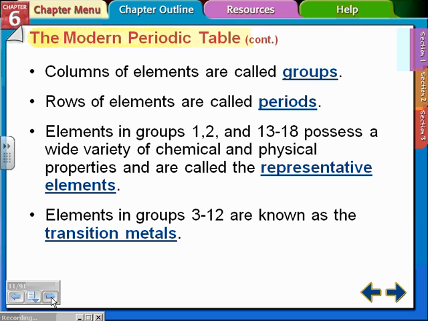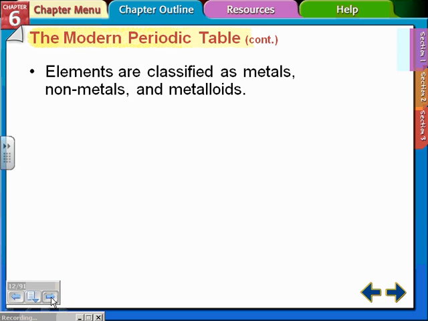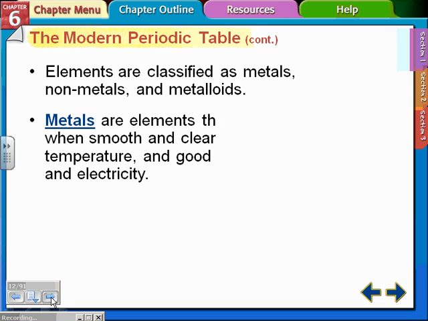Groups 3 through 12 are known as the transition metals, and there are specific names for groups 1, 2, and 13 through 18. We actually labeled those already on the periodic table that we colored, so we'll be referring back to that too. So we can split up the elements into different categories: metals, nonmetals, metalloids.